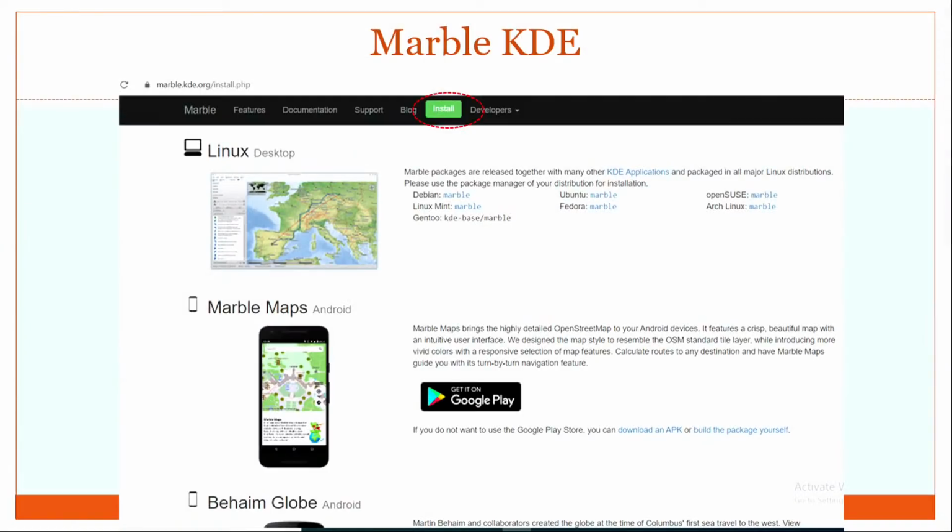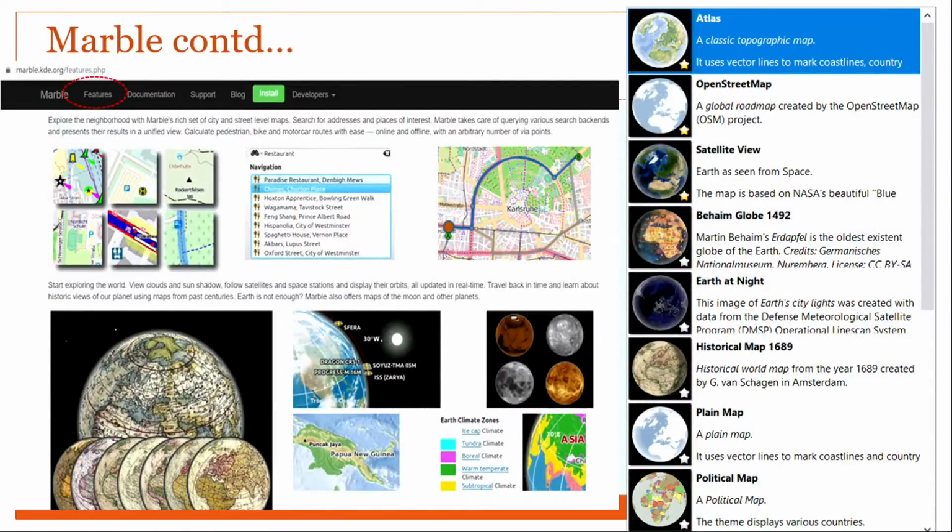So another tool is Marble KDE. Marble is the name, and KDE is the name of the company, or whatever you can call it, the group that has created it. And it is a free and open source software. You can download it and install it on Linux, Windows, iOS, anywhere, and you can use it. It is free and open source. That means you can use it, modify it and customize it as per your own use. It's not a proprietary software.